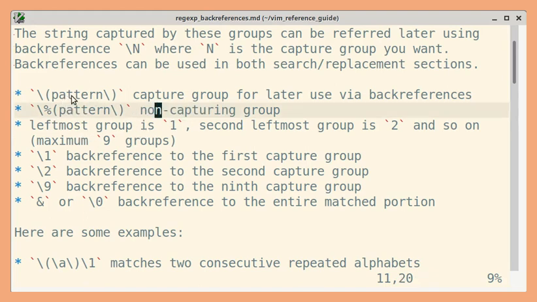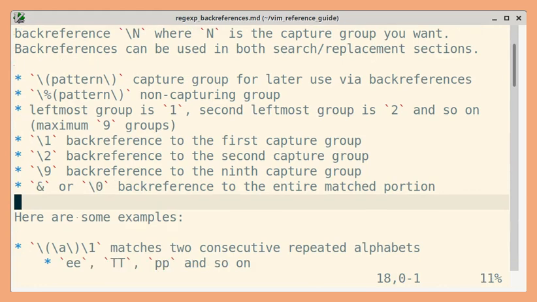To refer to these capture groups, we can use \1 to \9. The leftmost opening parenthesis is given the number 1. The second leftmost opening parenthesis will get the number 2, and so on. To refer to the entire matched portion, you can use \0 or ampersand. Let us look at some examples.